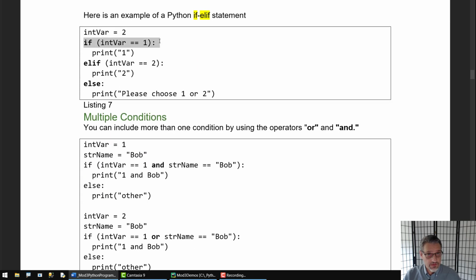So if something is true, perform an action. But if that's not true, how about this one? Check this one, see if this one's true. And you can have as many of these as you want. So I can have 15 possible cases to examine. The first case that it finds to be true, it will run that and skip over all the other code.